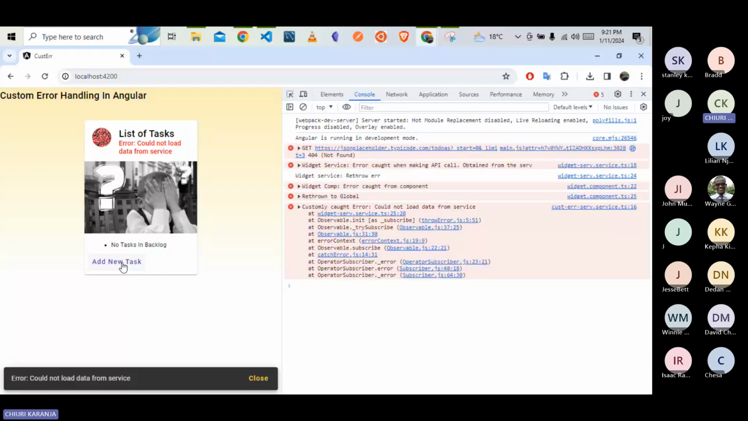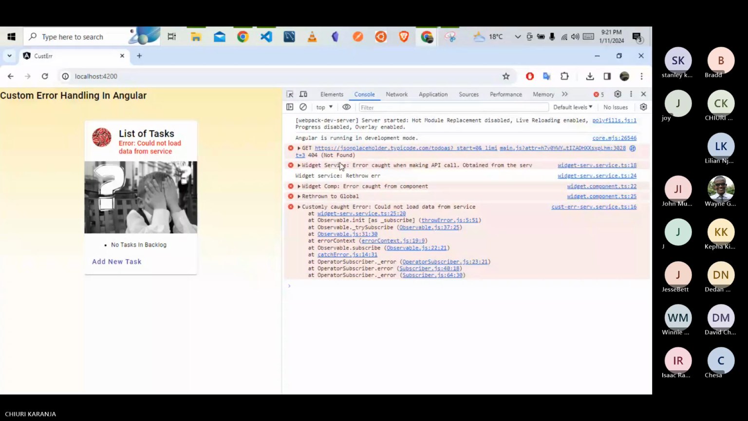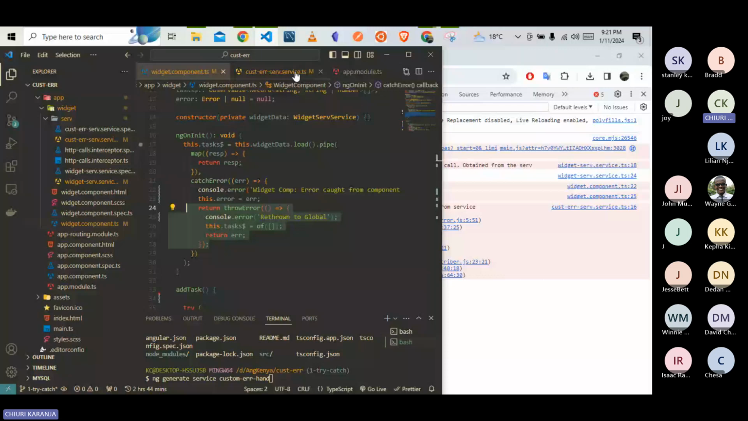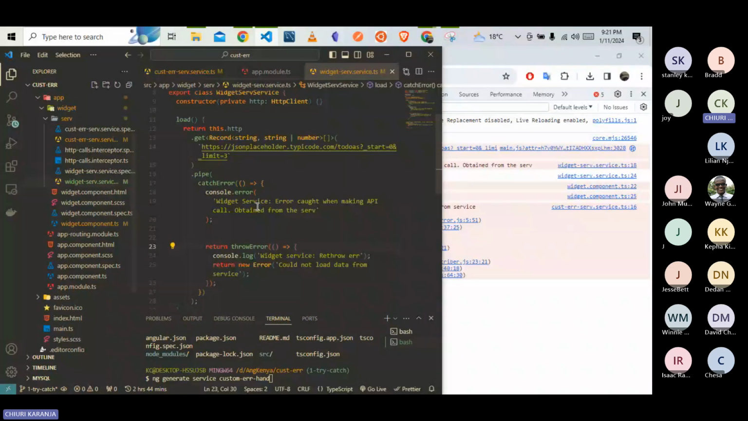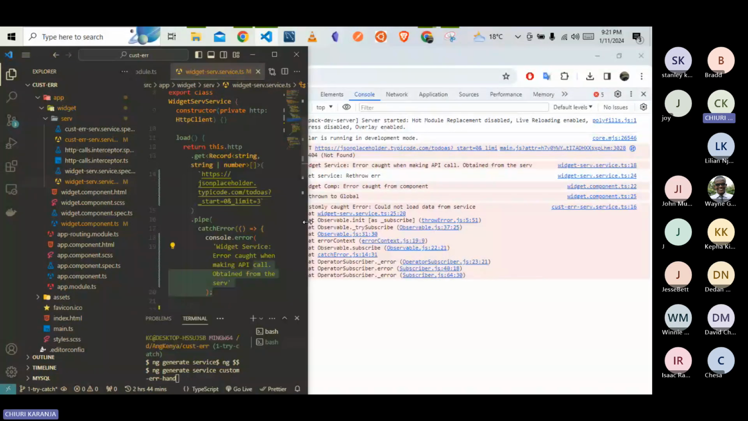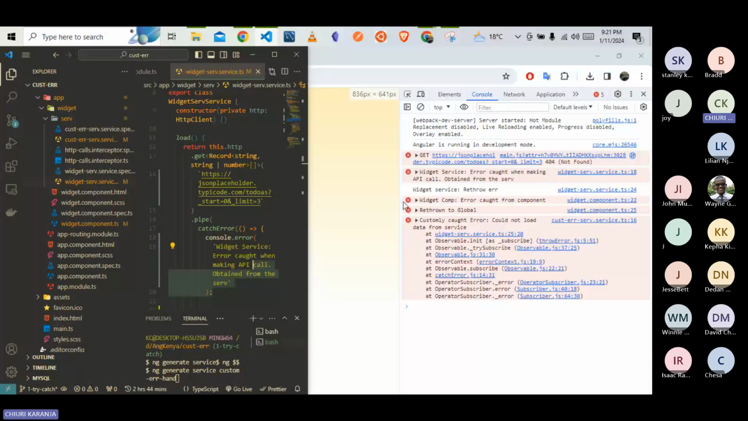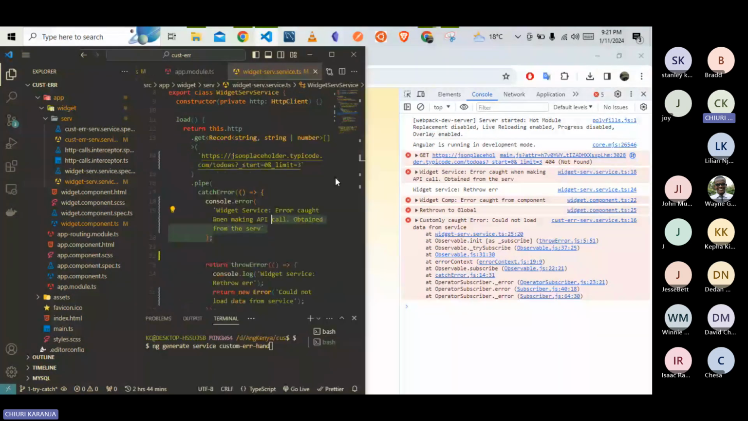So now what we can see is the widget service caught the error first and printed this message. Widget service, let me reduce this a bit. Yeah, the widget service error caught when making API call.